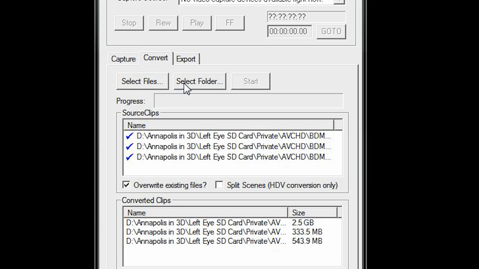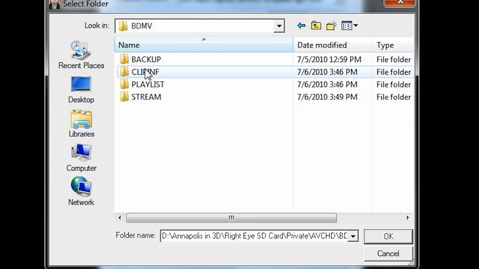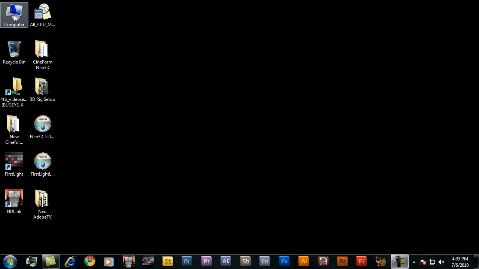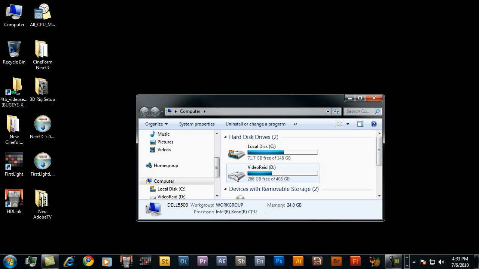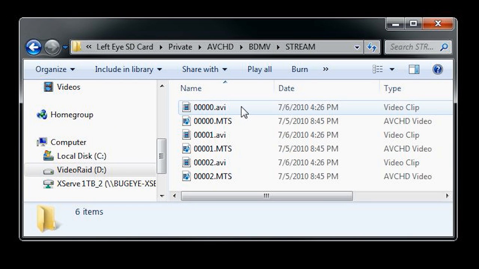I'm going to go ahead and select the right eye folder as well and click Start. So now I'll have my left eye converted and then my right eye converted. Let's go ahead and look in that folder and see what it did. As you can see, it gave me some new files, and because I'm on the PC, it ended in .avi. Of course, the Macs would end in .mov.